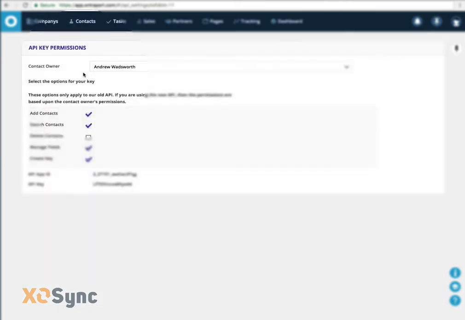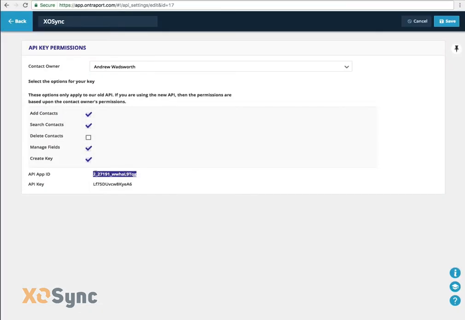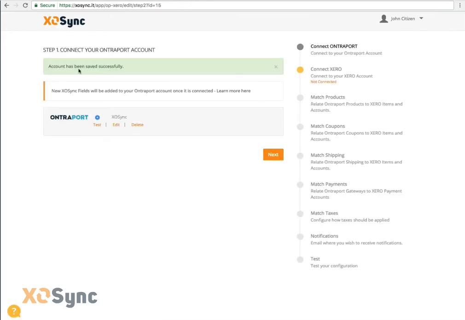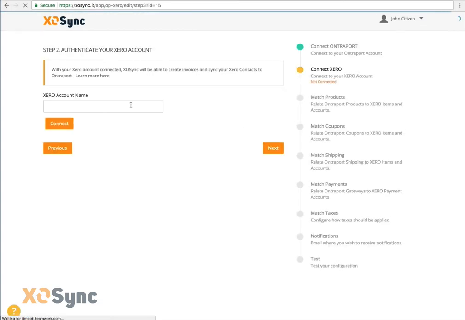Once you've got your new key, you can copy and paste the credentials into XOSync. Give this the same name as you've created in Ontraport. Next step is to save this, and a test will run to make sure that it works. If you get this green message at the top, it means that it was successful. If you're having any problems with step one, you can click on this Learn More Here link to take you to the support docs for this step. Now click Next and it's going to take you to the step to connect to Xero.